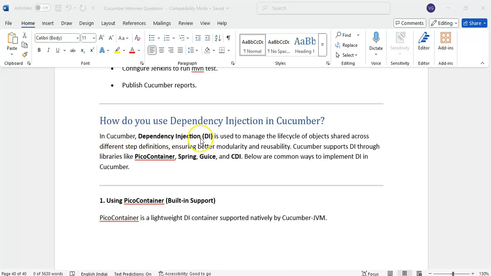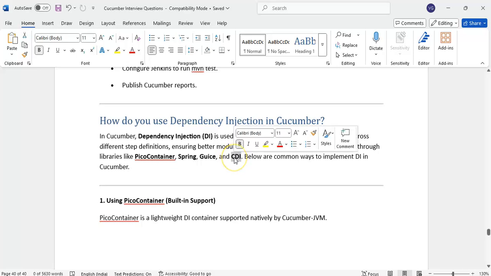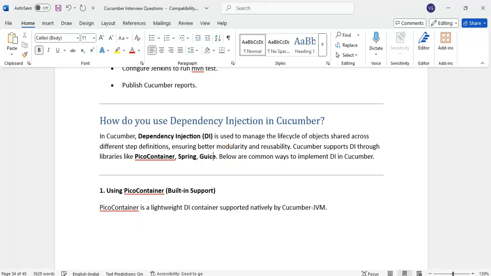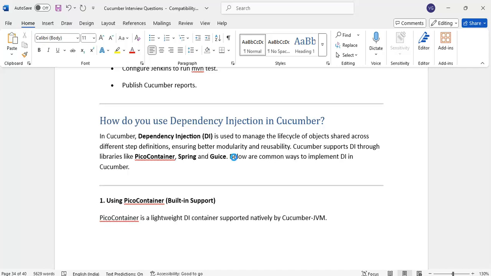What is the advantage of dependency injection? To manage the life cycle of the object shared across different step definitions. If you want to call the methods and variables of an object, we have to create the object. But by using dependency injection, we can automatically inject the object. There are multiple ways: we can use Pico container, Spring, or Guice. These three ways.